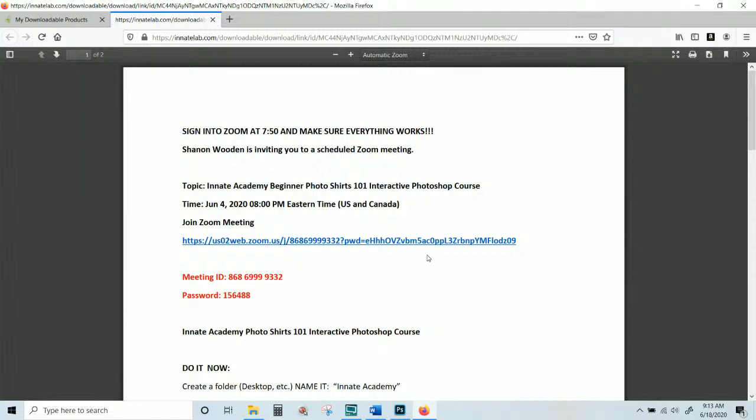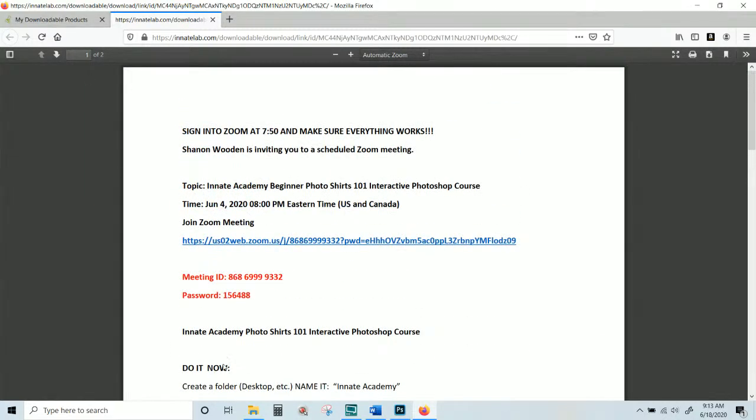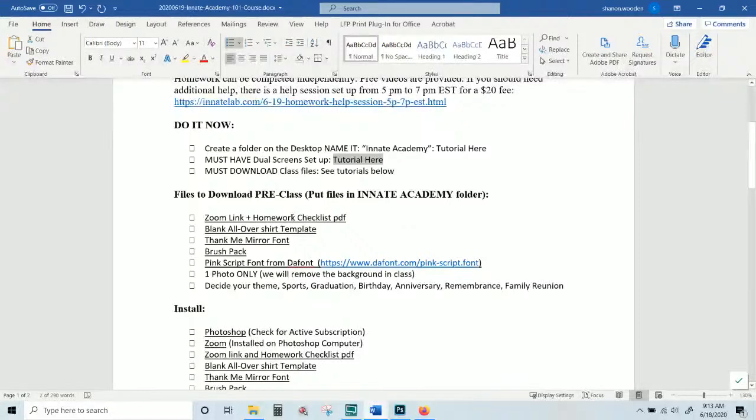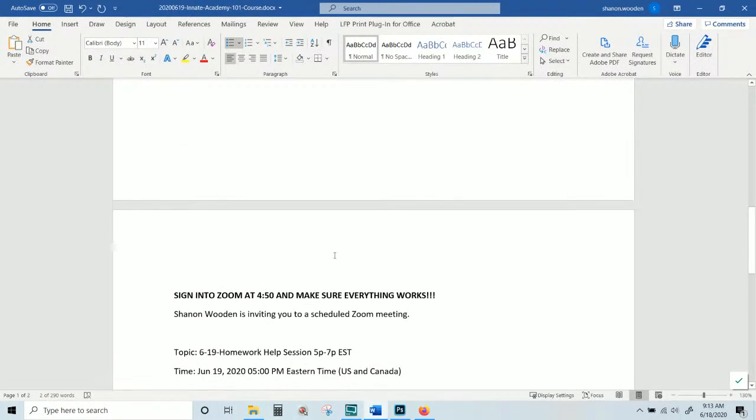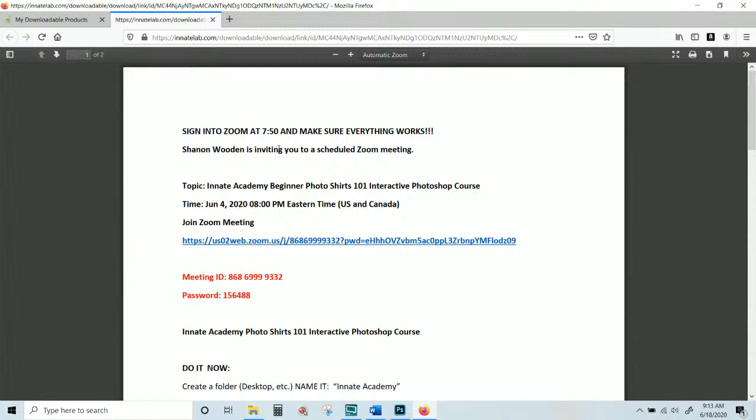So basically you're going to see this. It's going to have a checklist at the top. The same checklist that we're looking at right now will be at the top of this. And then when you scroll down, it'll have the Zoom link, okay? So that's going to be the first thing you want to download. Let me head on over back to my browser.